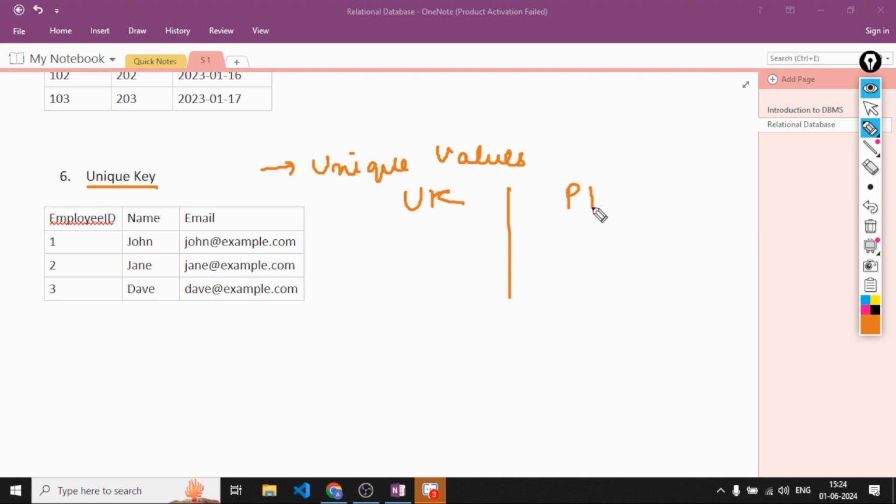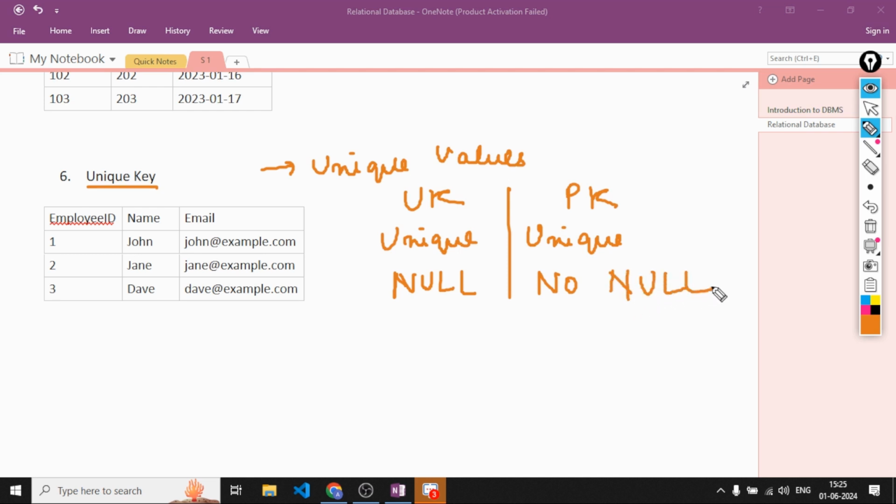Unique key, primary key. In unique key, we have unique values. In primary key, we have unique values, but the difference is, in unique key we can have null values, but in primary key we cannot have any null value. So that is the difference. With this I hope the difference is clear, right?